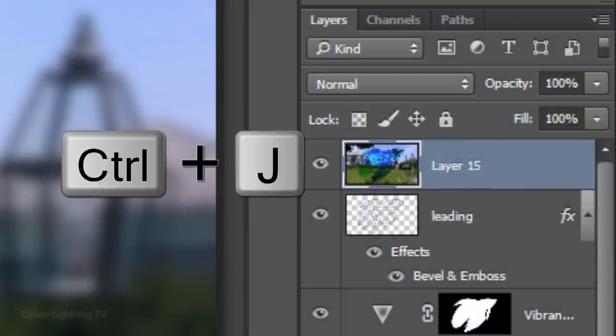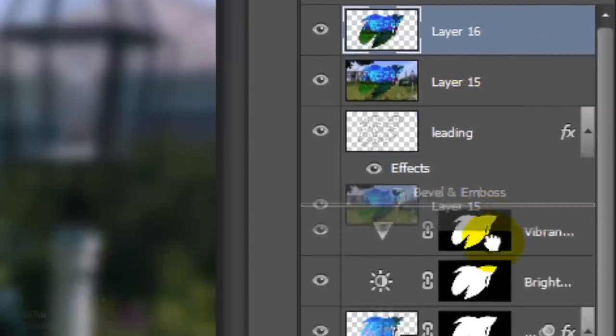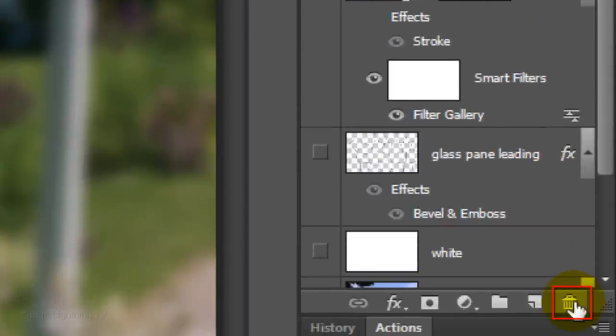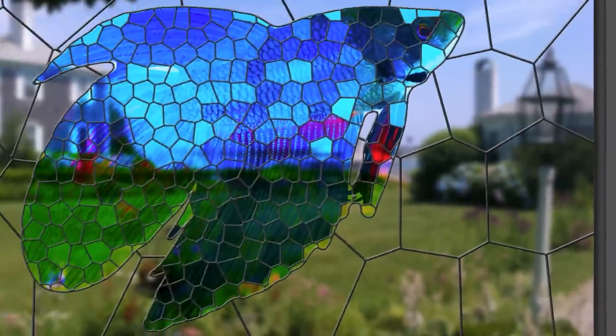Press Ctrl or Command J to cut your stained glass from its background and copy it to its own layer. Now we can trash the composite snapshot since we don't need it anymore. Make your glass pane leading visible again to complete your stained glass window.